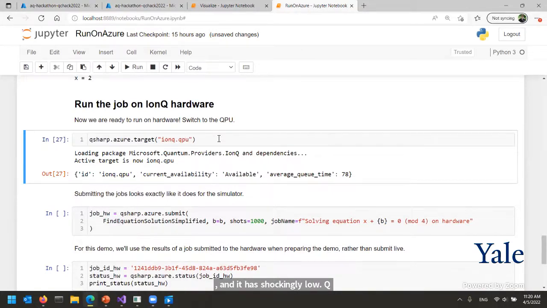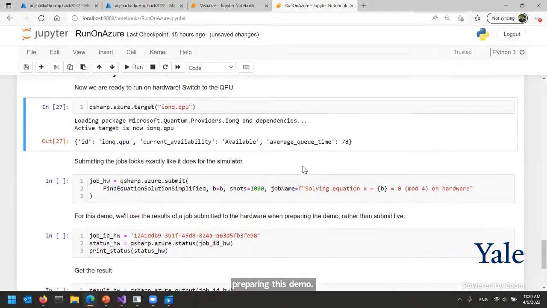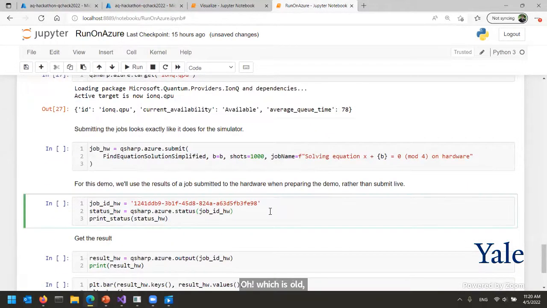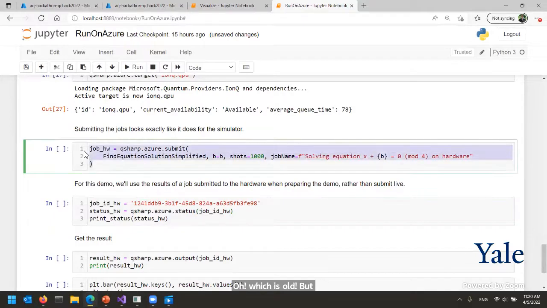It was higher on the weekend when I was preparing this demo, which is odd. But after this, the job submission code looks exactly the same. I could run the previous cell instead of creating a new one.